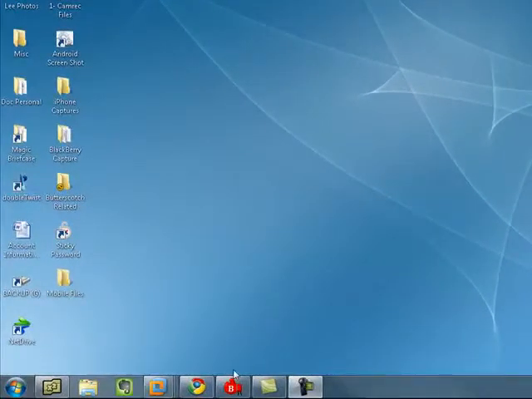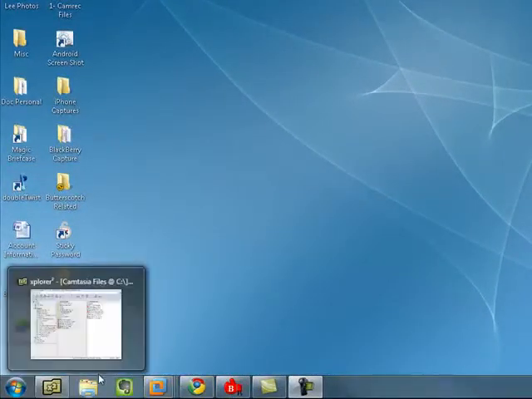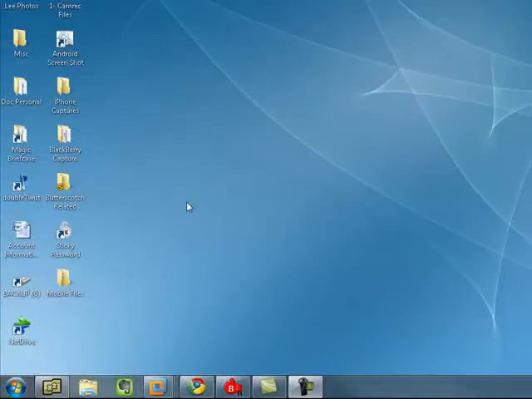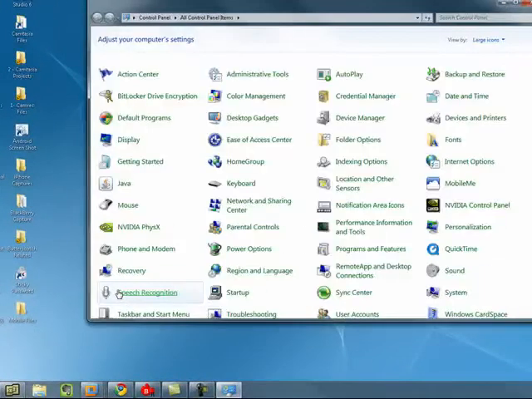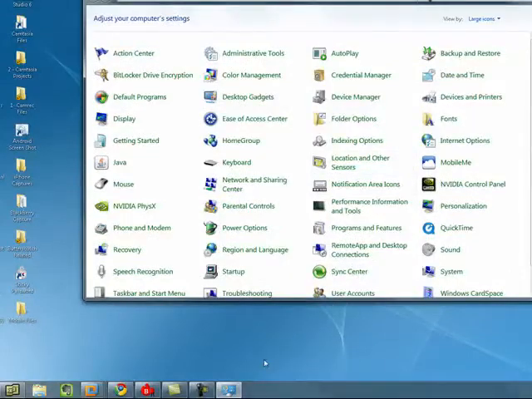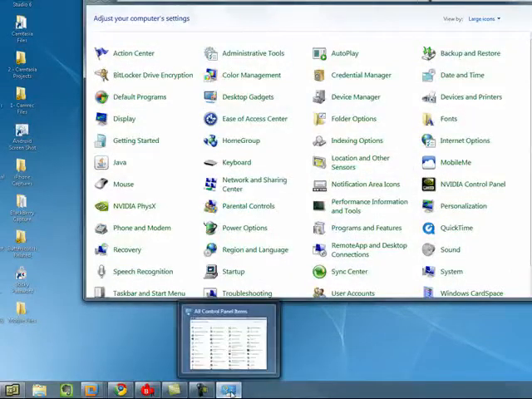Now, the ability to pin things to the taskbar was one of the many cool features added in Windows 7. Since you use so many things in Control Panel, it's often handy to have it close by. So we'll click on Start, go to Control Panel, and open it up. Now you notice once it's open, its icon is here in the taskbar.